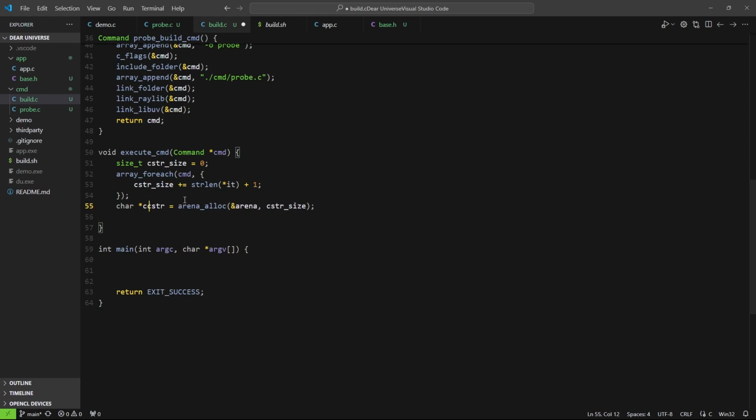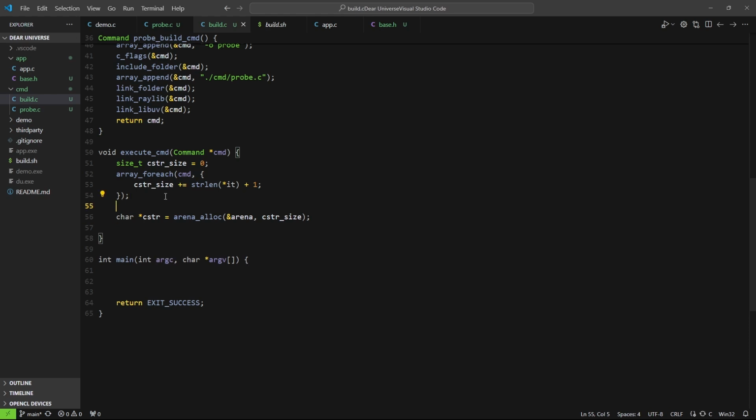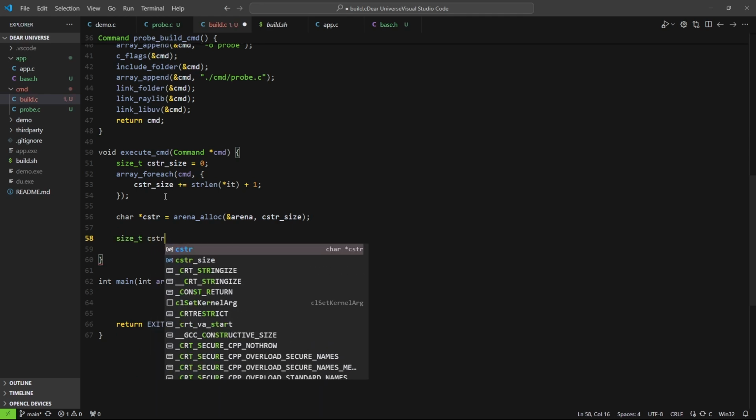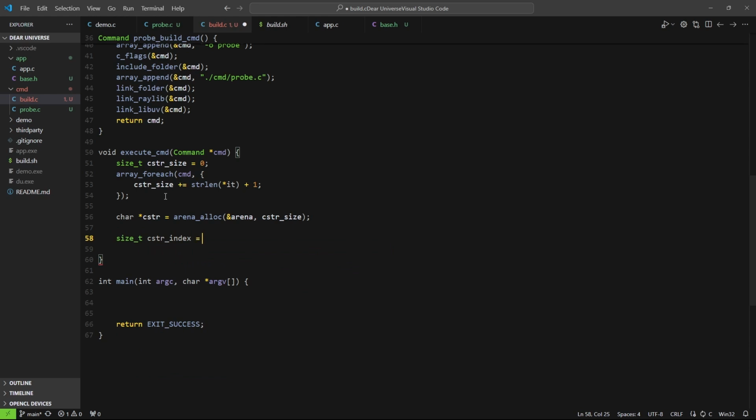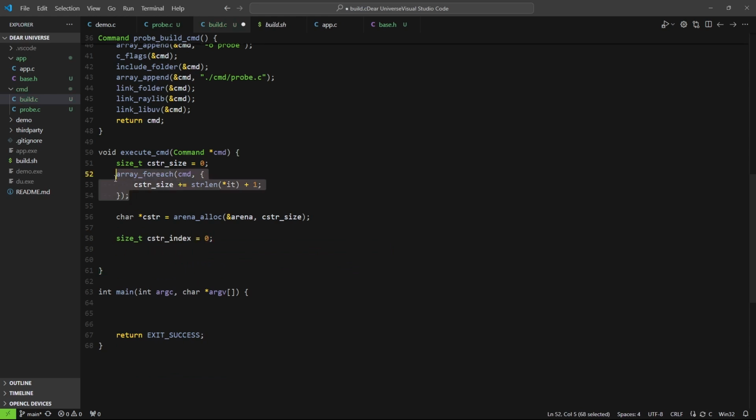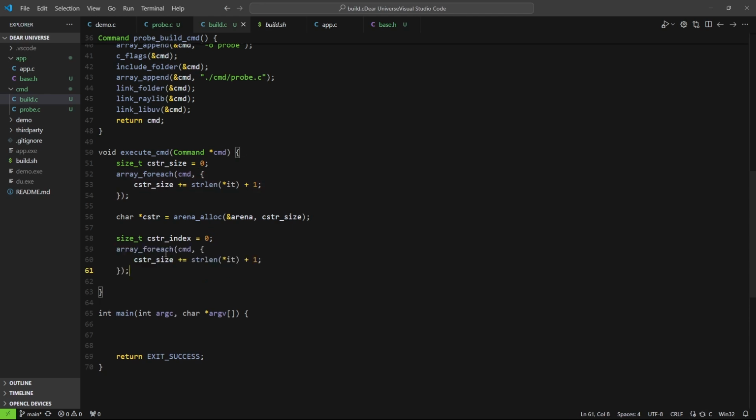Okay, and I can just call it C string. Now we need to copy all of our data into our C string, right? So what are we going to need? We are going to need another variable. We can call it C size_t, and say cstring index, and the starting index is going to be 0, and then we loop through our command once again.